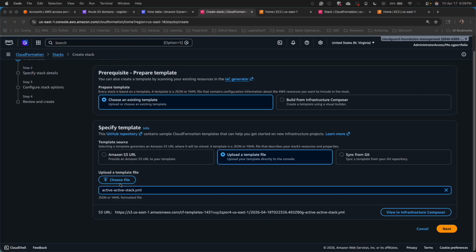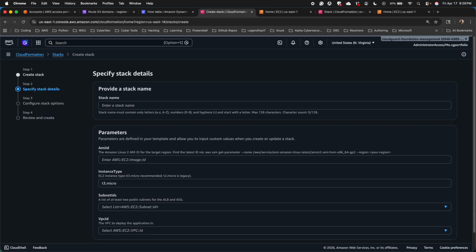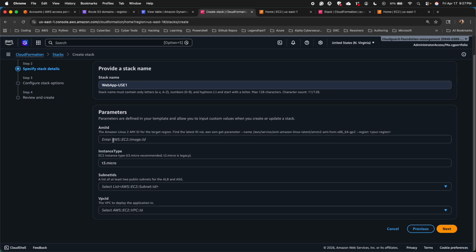So we've uploaded the stack here, and then just click on next. It's going to create an S3 bucket and upload it for us in there, and then click on next. For the US East 1, we're going to call it the web app for US East 1, and then for the parameters, we're going to pick an AMI ID for the region.